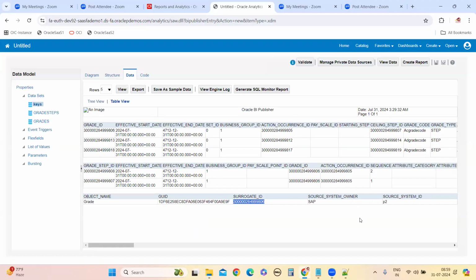The data is also stored into the keys table, keys data I can say. So this GUID is generated automatically, along with source system owner and source system ID. But if you observe the keys table, you will not see user key data. User key data you can see only in the base tables. So these are the base tables, this is the keys table, and this one I showed earlier is the staging table, which stores the structure of the file.